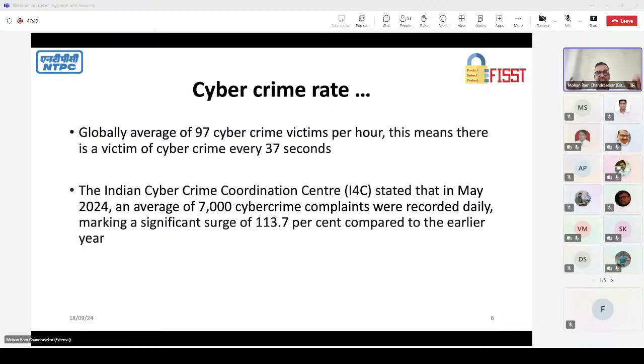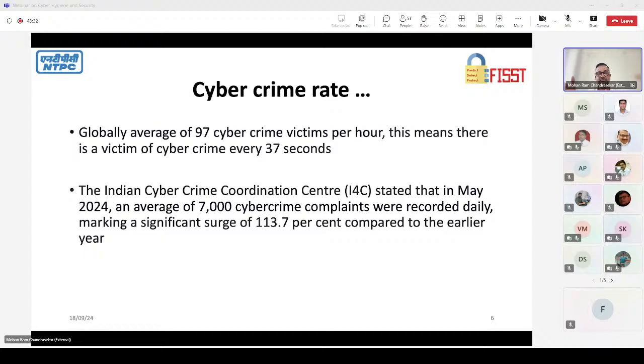They have reported that globally there is an average of 97 cybercrime victims per hour. This means a victim of cybercrime every 37 seconds globally. And in India, an average of 7,000 cybercrime complaints are recorded daily. You know that I4C runs 1930, the cybercrime reporting helpline across multiple states. They also have a centralized portal, cybercrime.gov.in. These are the two places where people can record if they suffer a cyber fraud, or a crime has been committed, or they have been threatened by some calls or anything. So 7,000 complaints recorded daily marks a significant surge, 113.7% compared to May 2023. It's almost double.